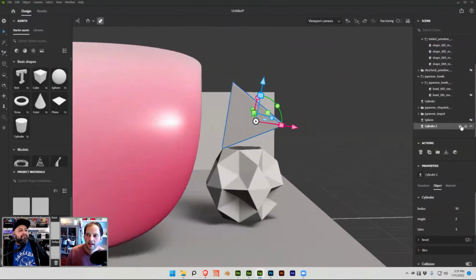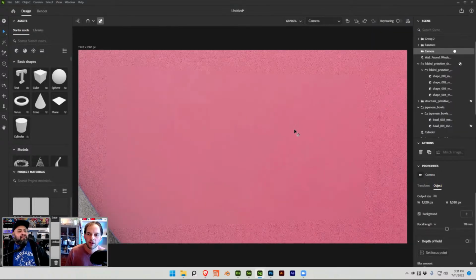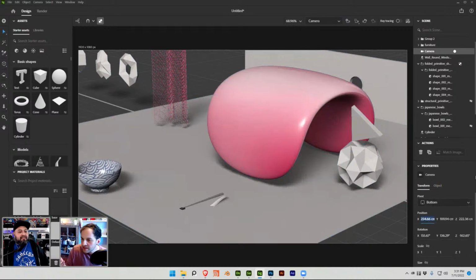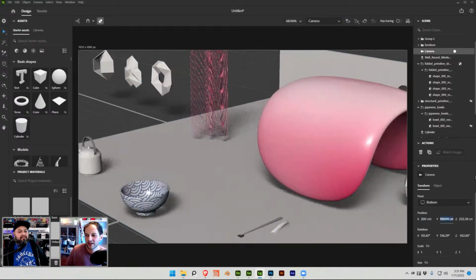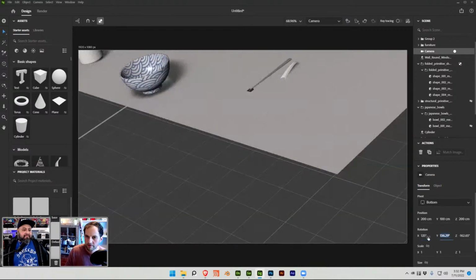So I'm going to go back into my camera. I'm going to say, hey, let's just decide where I want my camera. And right now it's super zoomed in. Let's go for that orthographic view. So I'm going to go to my transform here, and my position, I can kind of adjust that, but let's just do this adjustment. And then let's make sure that my rotation is 135 degrees.